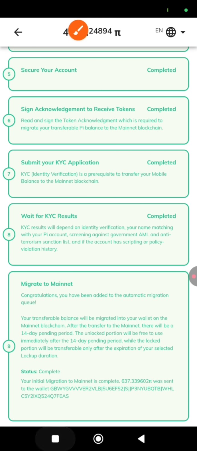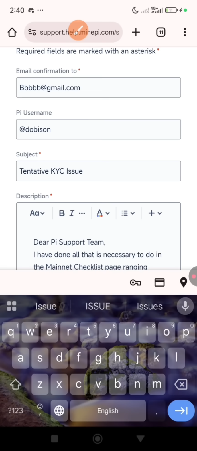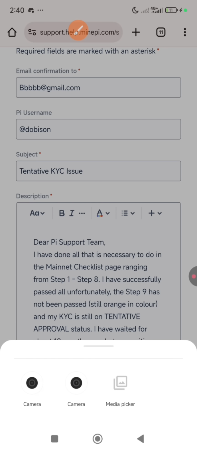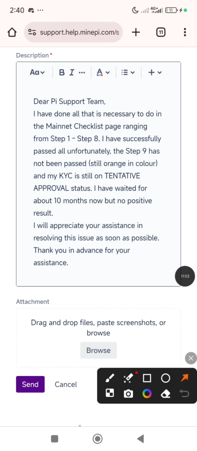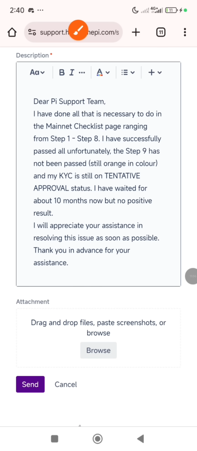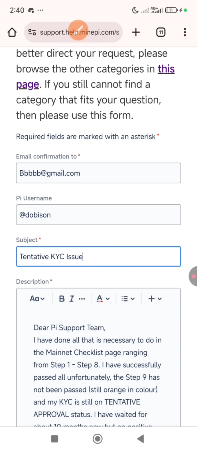When you screenshot it, you go back to the page, then you click on the browse section, you select whichever means you want. Here you can use the media picker, which I've explained before, which will take you to your gallery. You select the two screenshots that you've taken, then you come back here, you hit the send button, just like I explained earlier. When you hit the send button, your information and details will be sent to the Pi core team, and they will look into your account to help you resolve your account issues.